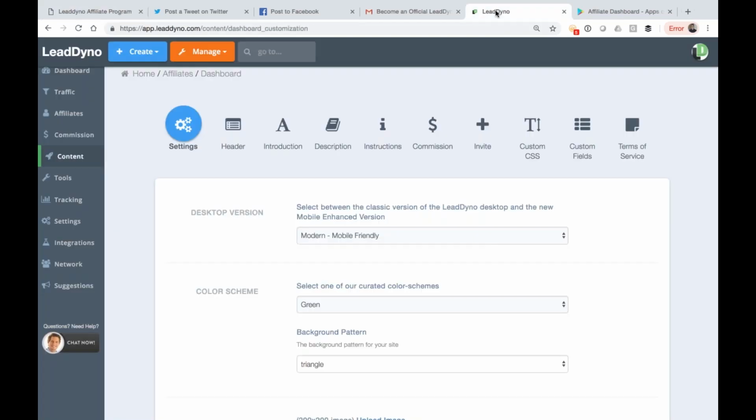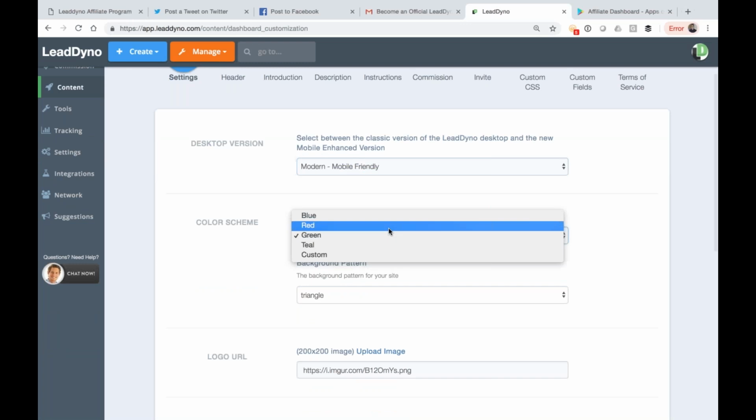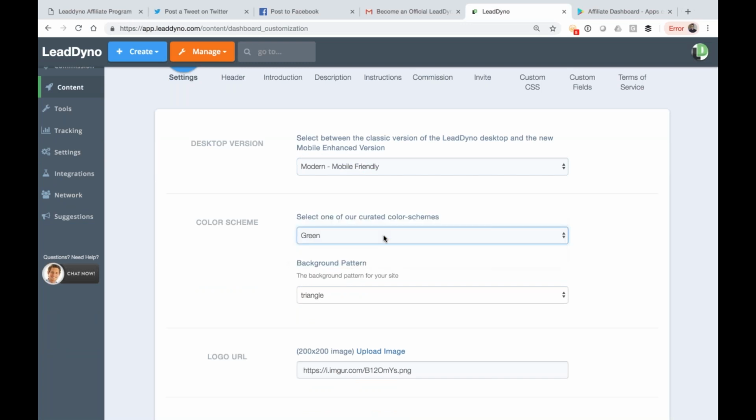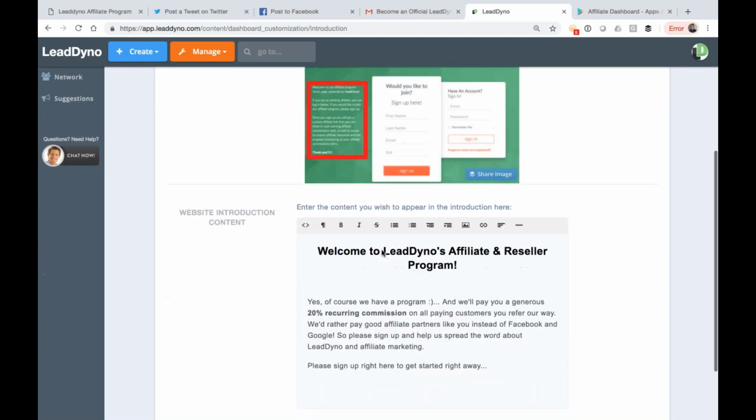So we've got everything going here. We'll be able to customize everything throughout. If you want to run with our mobile-friendly version, you can select our color scheme. Everything throughout the header, introduction, instructions, all customizable here as well.